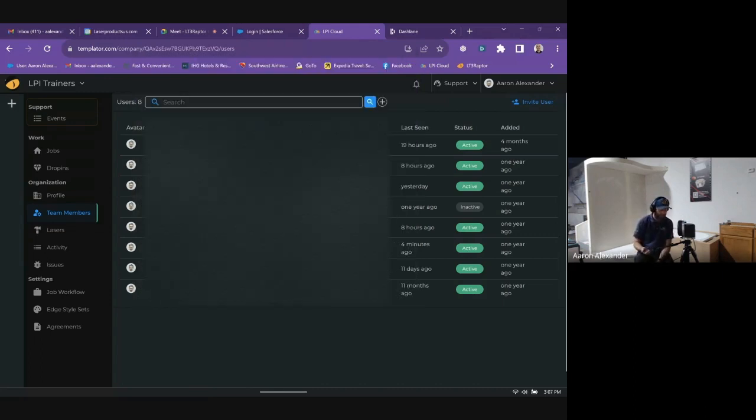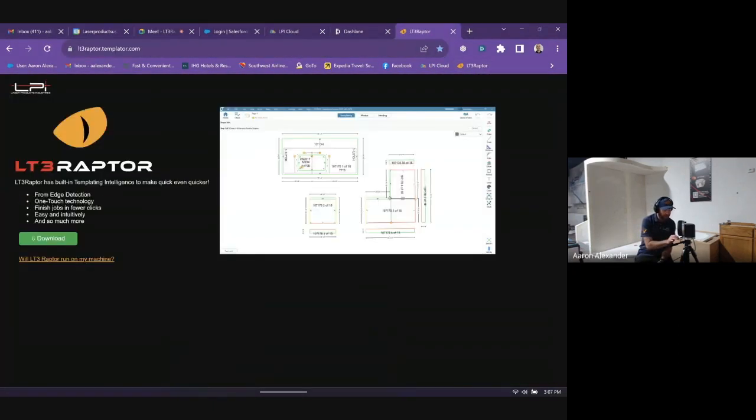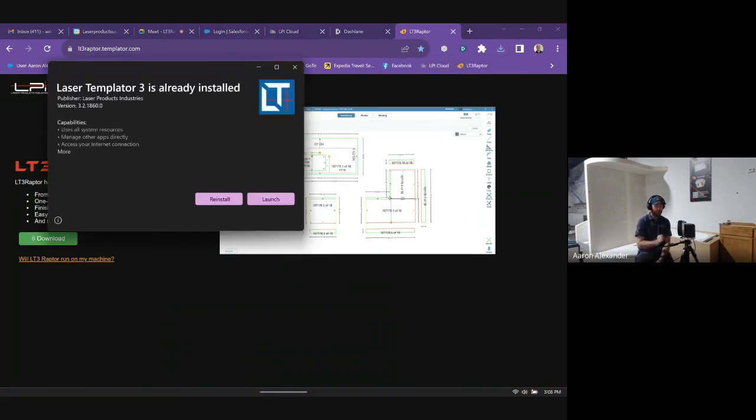They can download Raptor. Now, like, well, where do I get Raptor, Aaron? Let me tell you. Right here, I got a bookmark, of course, on mine. But Raptor, it's LT3Raptor.templater.com. You can go right here, click download. Bam, downloaded, app installer. Here we go. It's going to ask me to launch it or reinstall because I already have it installed, right?